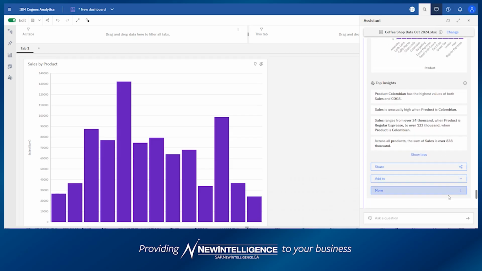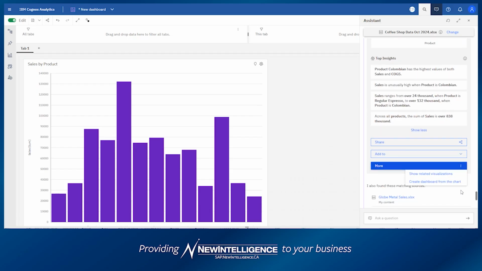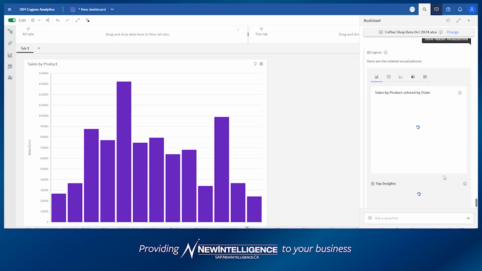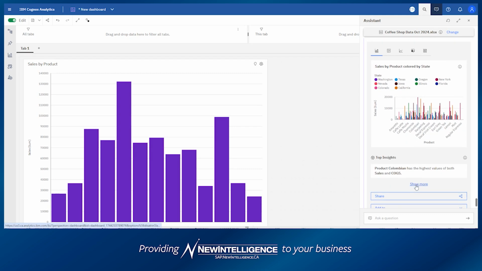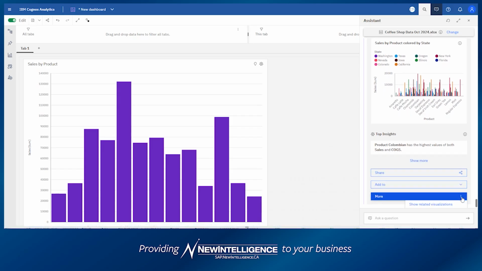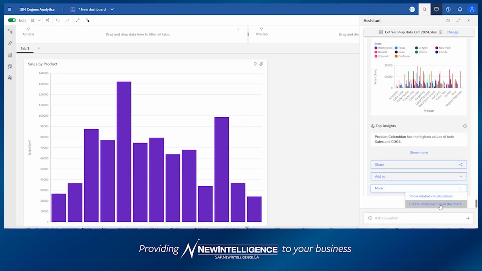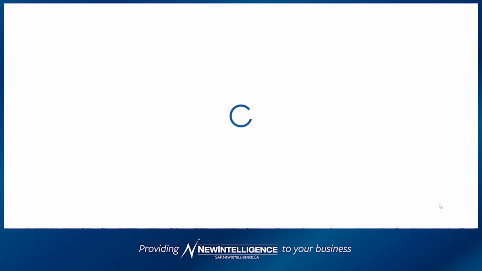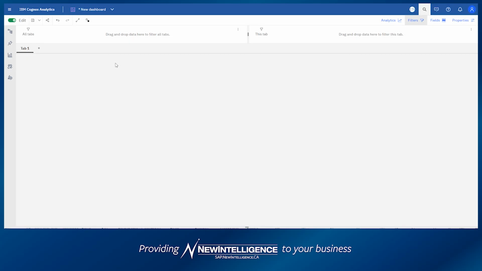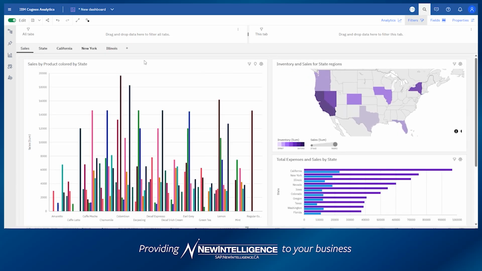Now, if I go back to the assistant that I was looking at, with that visualization, I also have the ability to say, you know what, I'd like to see some related visualizations instead. So I can click on related visualizations. It's going to provide me some additional context. In this particular case, it's showing me the sales by product, colored by state, which again, I have the ability to drag and drop, providing me some additional insights. Or I can say, create a dashboard from this chart. If I click on that, it's going to create me a new dashboard with that information that I was looking at. In this particular case, you can see all that information by state.